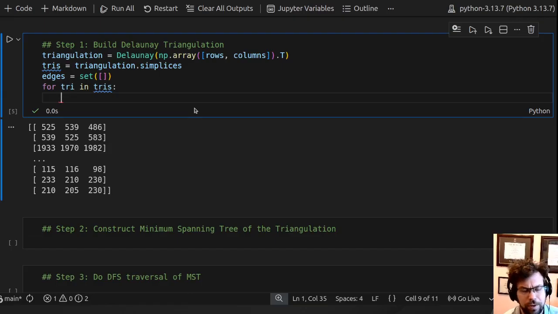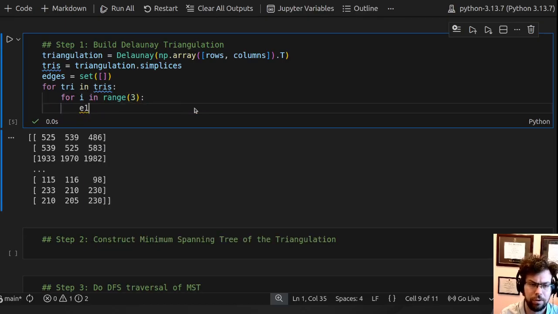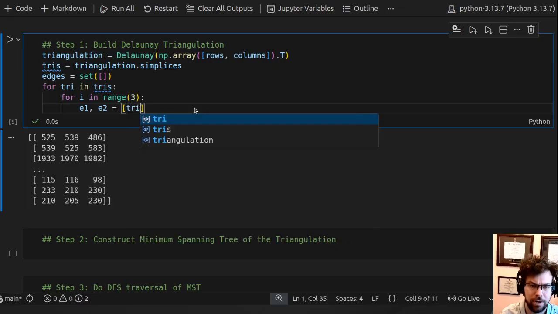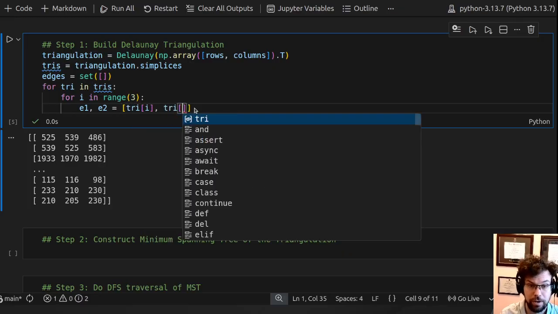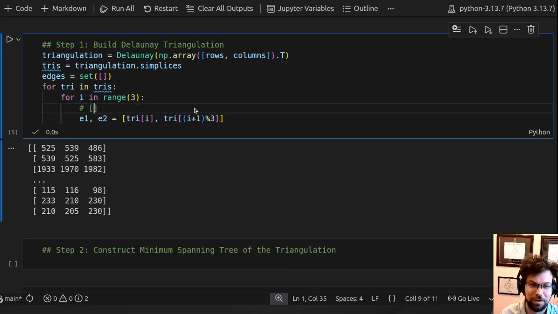And I guess I'll add them in both directions. So I'll say for i in range 3, and I'll say e1, e2, so I'm just going to unpack here. I'll say tri at index i, and then tri at index (i plus 1) mod 3. Because what I want to do here is get index 0, 1, index 1, 2, and index 2, 0. Those are going to be the edges on the triangle.